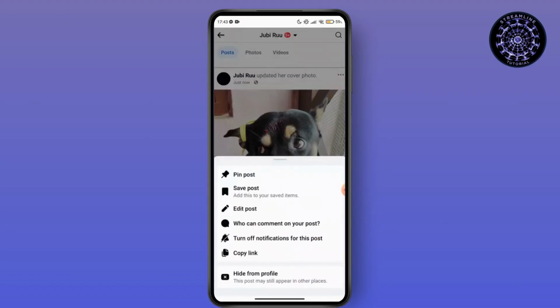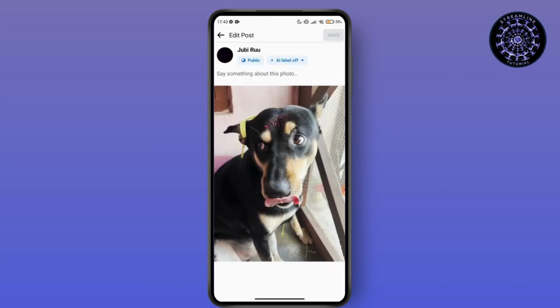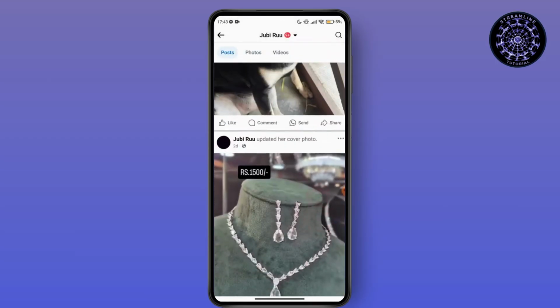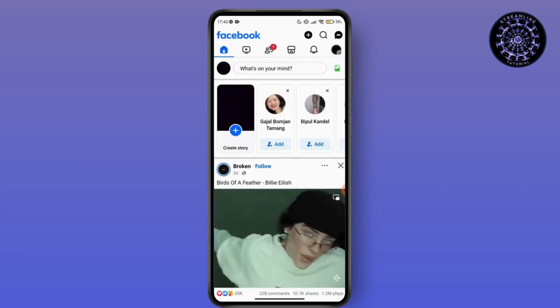You have to tap on the three dots and go for Edit Post and tap on Public. So if you find the Only Me option, you have to select the Only Me option here. So after that, you can successfully update your cover photo to Only Me.